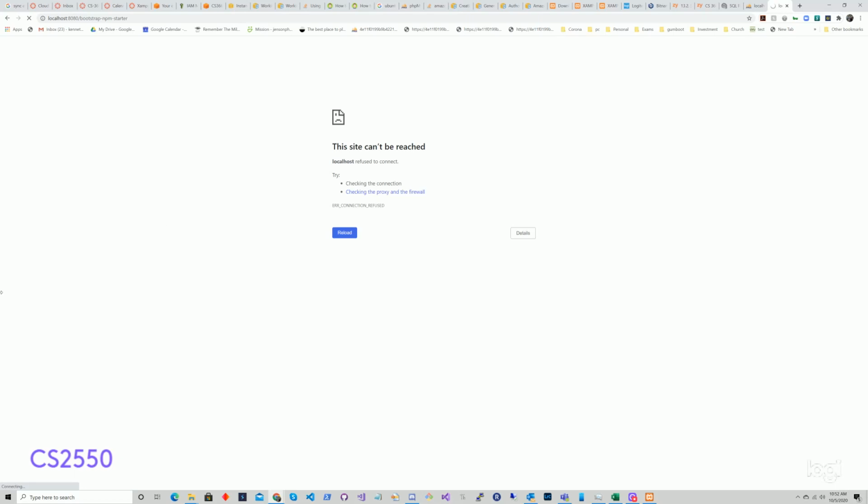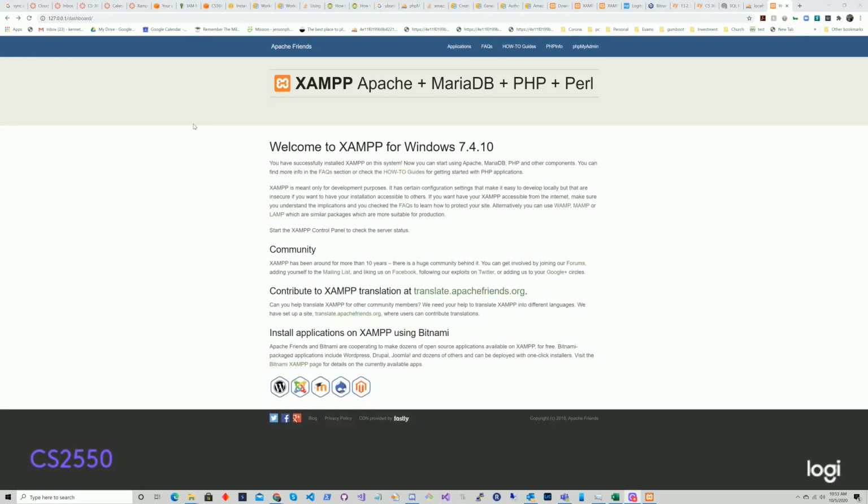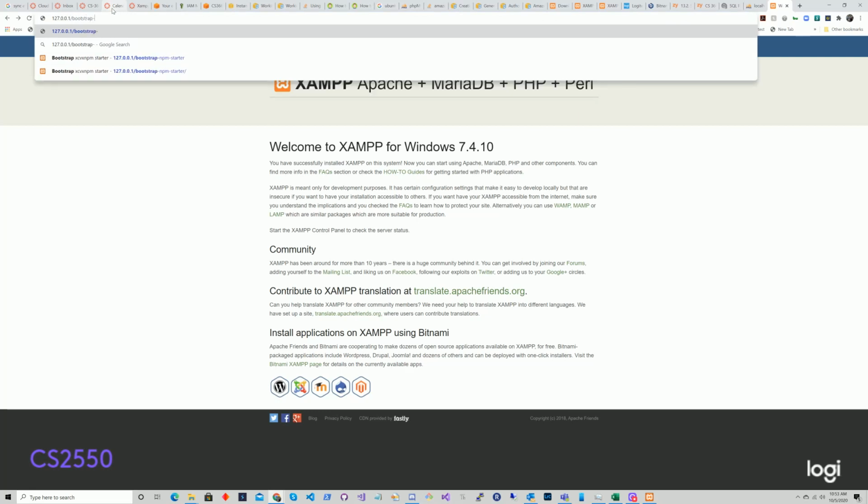Oh, of course, then I failed miserably. Hang on. Okay, so I neglected to remember XAMPP is running on port 80 by default, so all you need to do is for localhost, 127.0.0.1 slash bootstrap npm starter. And there I have my code running on Apache and PHP.